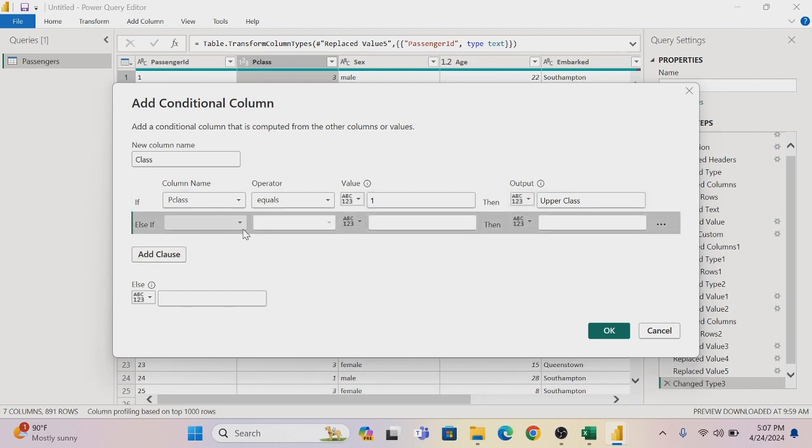Add if p class is equal to 2, then medium class. Let's say average class, I think that makes more sense. Average class. Else lower class.